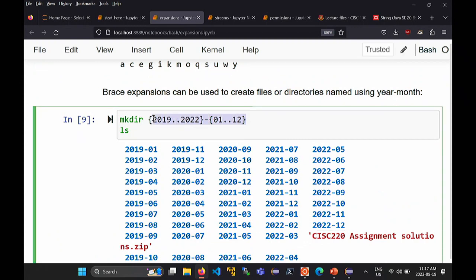Now remember, why does this work? Because those two expansions get replaced with the strings that they generate. Remember, every expansion gets replaced with its output. So when the shell interprets this, that expansion ends up generating 2019-01, 2019-02, I'm actually not sure what the order is, but I'm going to go with this, 2019-03, and so on. That little expansion literally gets substituted with this giant list of strings. That list of strings gets passed to mkdir, and mkdir generates all of those directories.